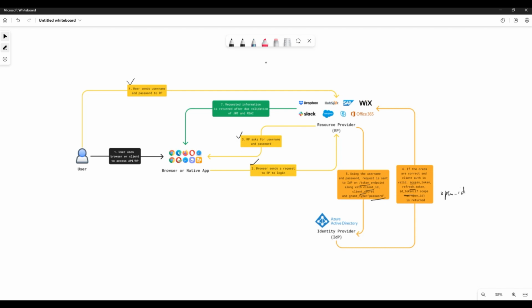Now the ID token is actually used to get information about this particular user, so that using this ID token, the application will learn more about the user, maybe the location of the user, the full name of the user, etc., etc.